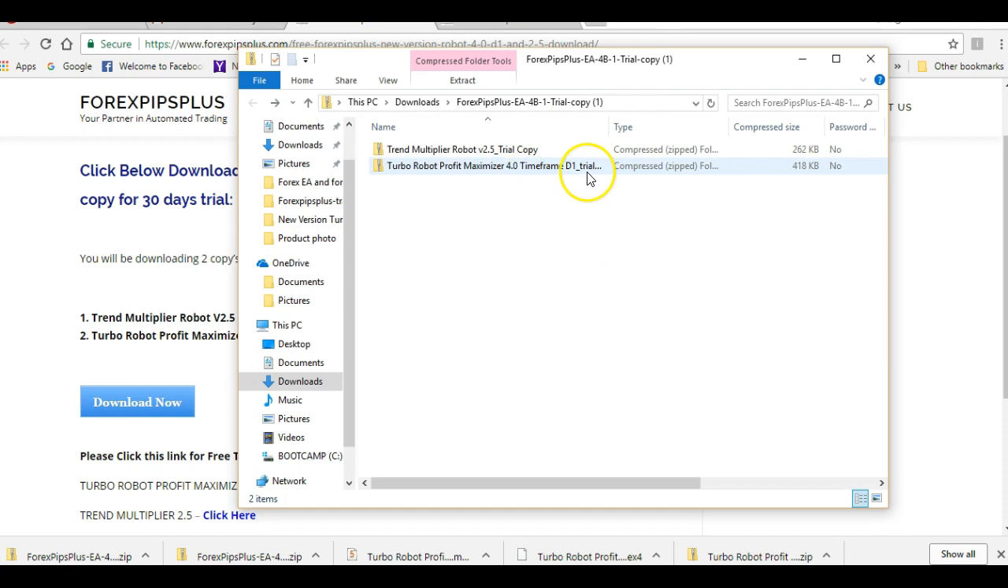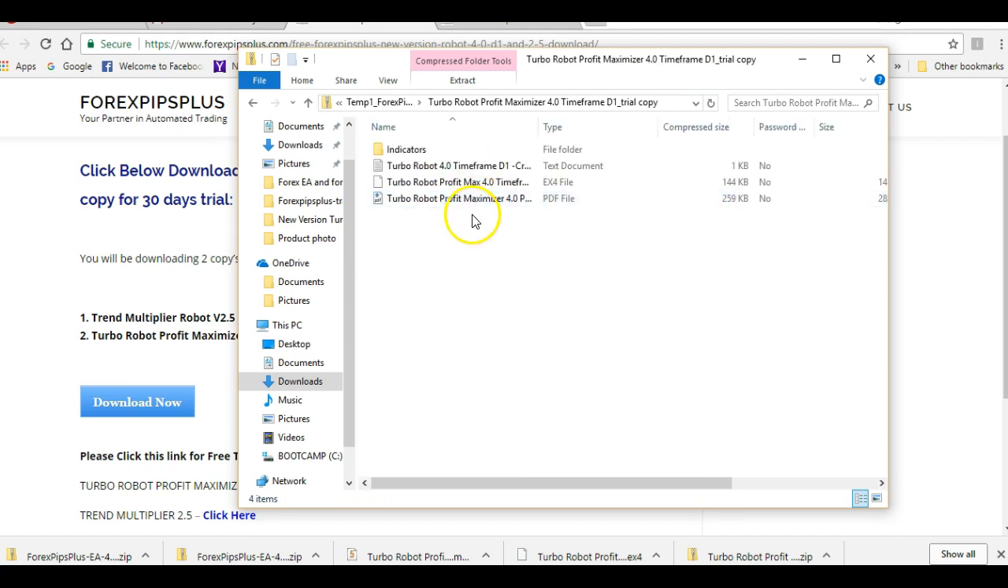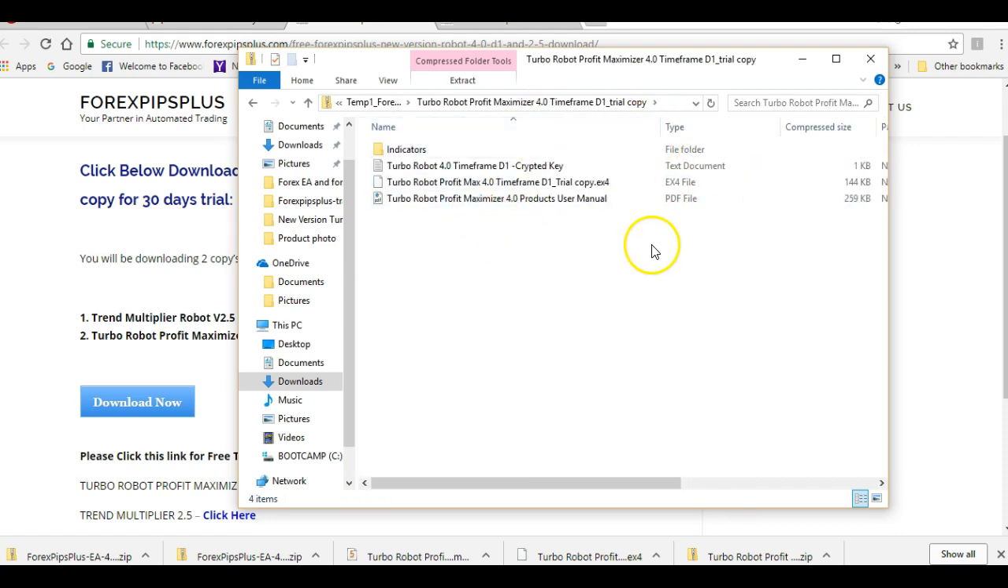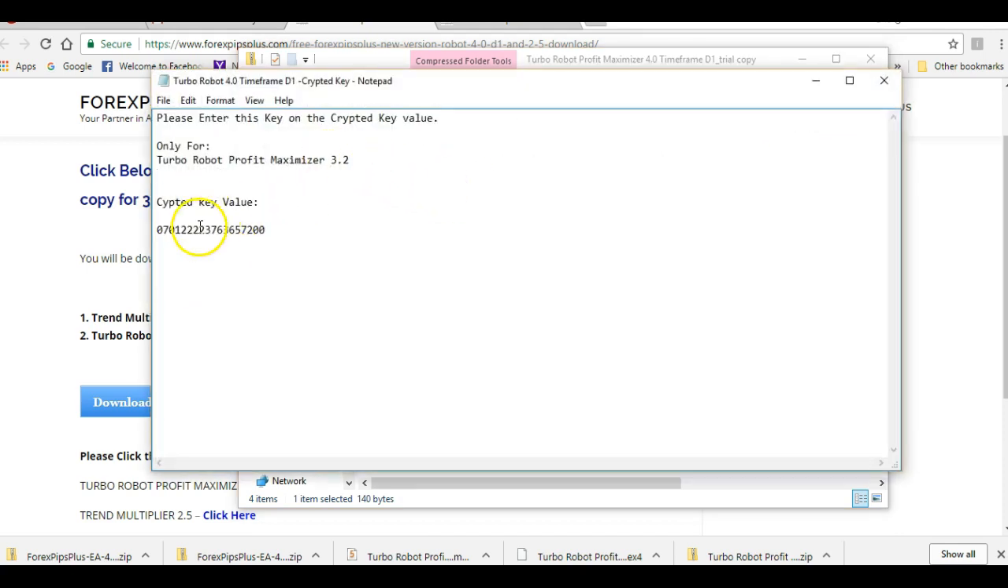By the way, you're receiving a zip file. If you don't have a zip application, you just download it. It's free, and you can open this already. What you have inside the folder: first, you have your indicator. Second, you have your encrypted key. Inside you have your encrypted key here.